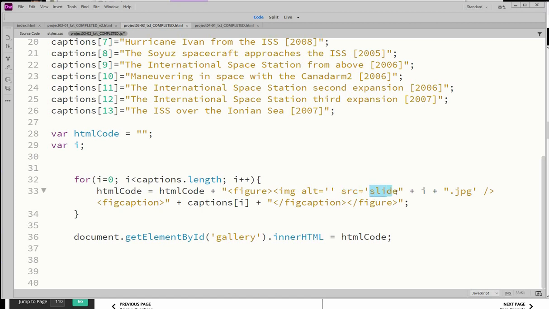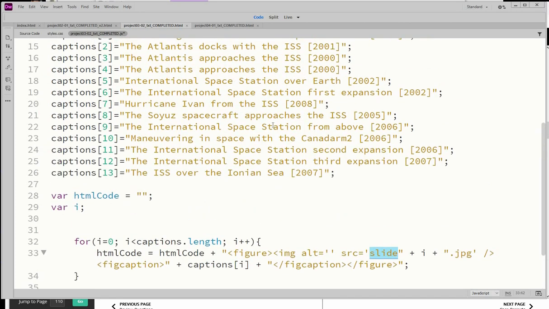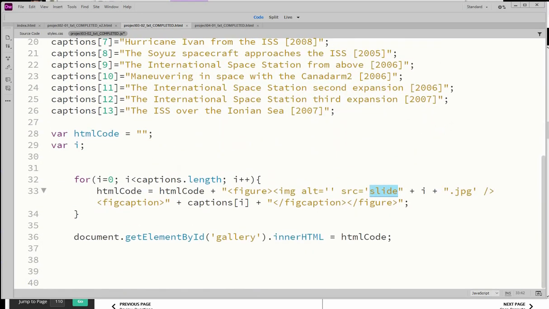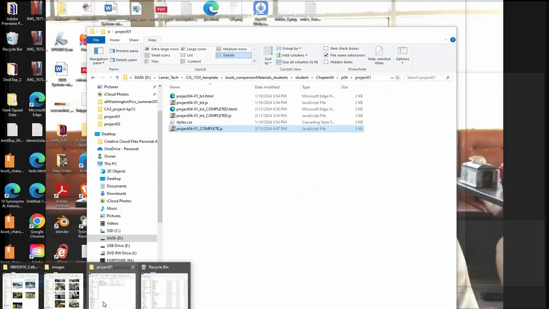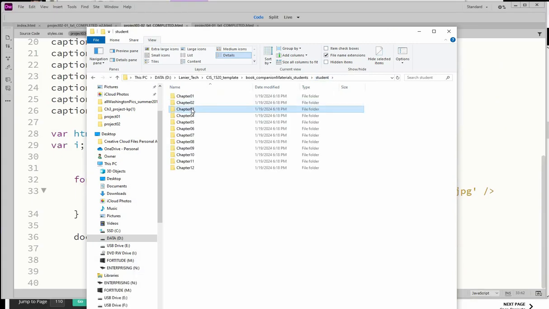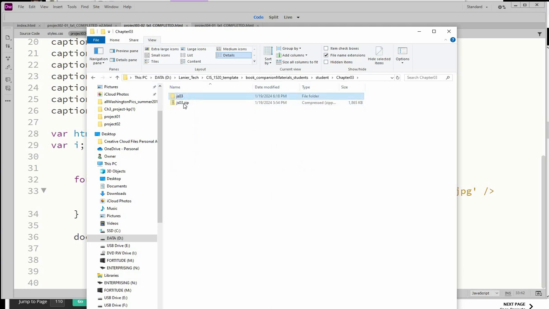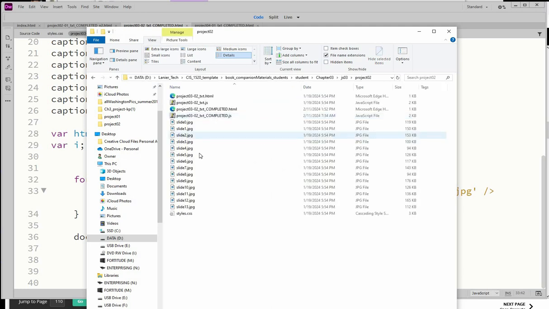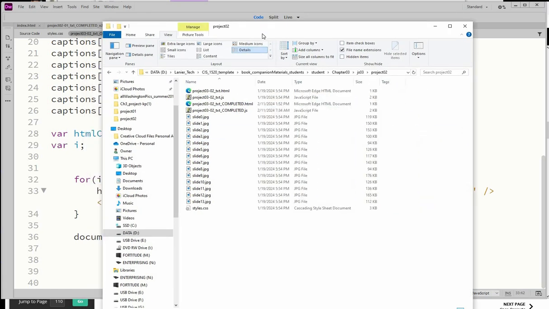Okay, and it's using the word slide, because you'll notice in the, let me see if I can find this. No, let's see. I need chapter 3 right here, chapter 3 and project 2, and there's the pictures. Okay, you'll notice, I don't know if you can see this because this is pretty small. Okay, I know it's pretty small.